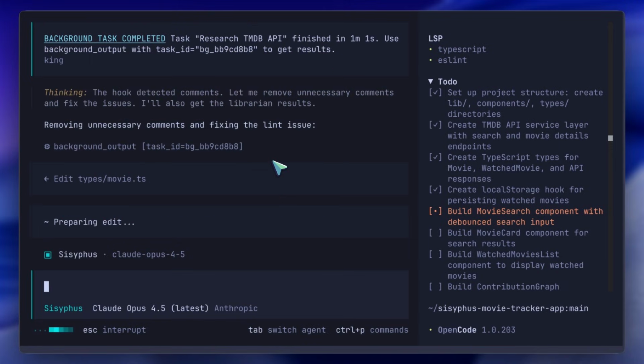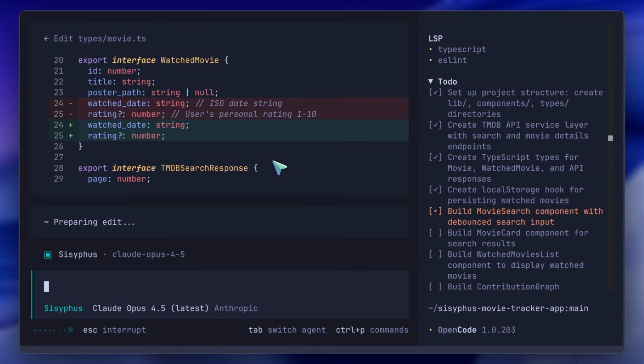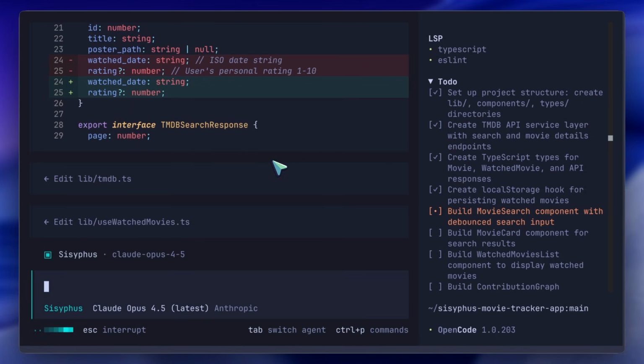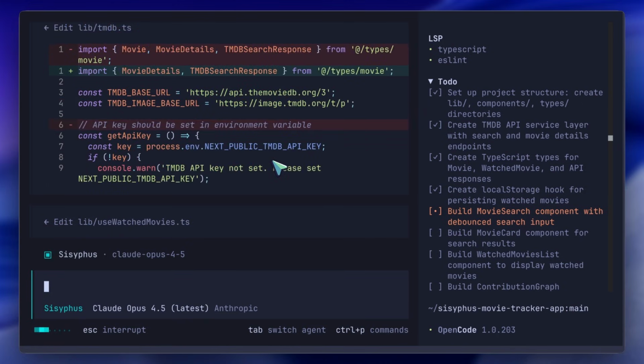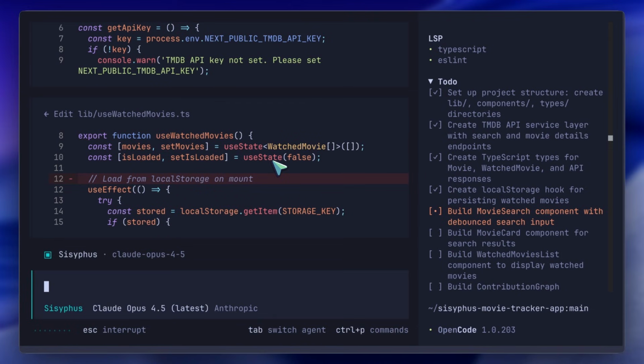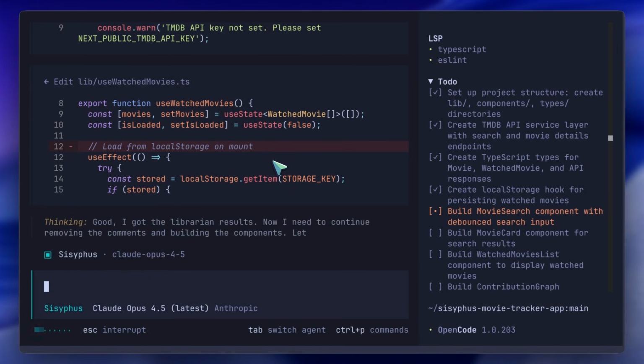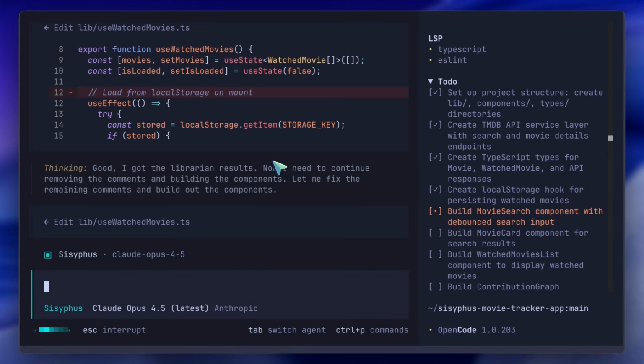and LSP integration. It goes through types/movie.ts, lib/tmdb.ts, and lib/usewatchedmovies.ts, cleaning up comments and fixing small errors. This shows it's not just dumping code. It's actively refactoring and applying best practices.